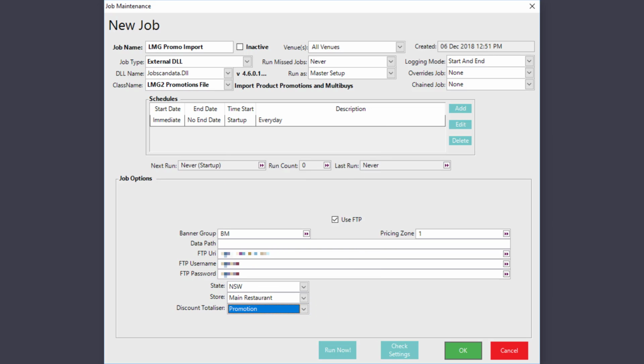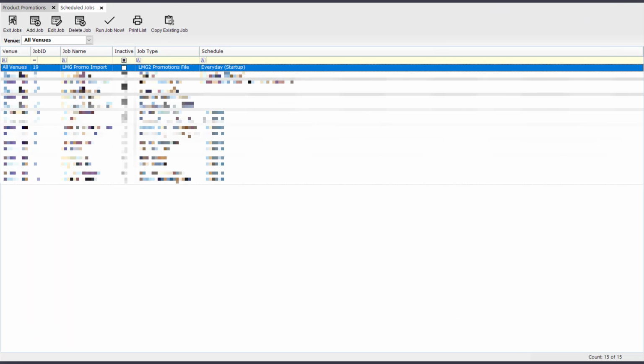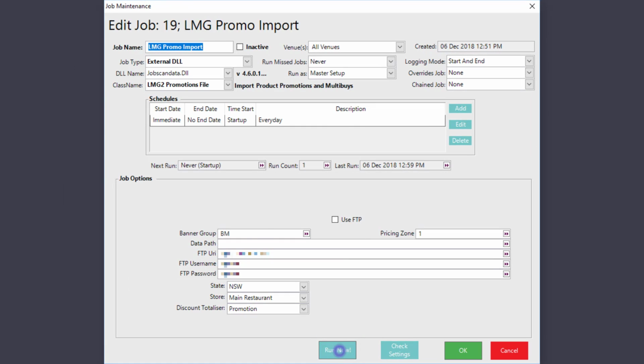Click OK to save the scheduled job, and then every day at startup, all promotions matching to local products and matching as specified by the configured job options will be imported. Alternatively, we can open the job and run it now if we'd like. However, since I'm attempting to import from the same file that we just imported promotions from, nothing will actually import.